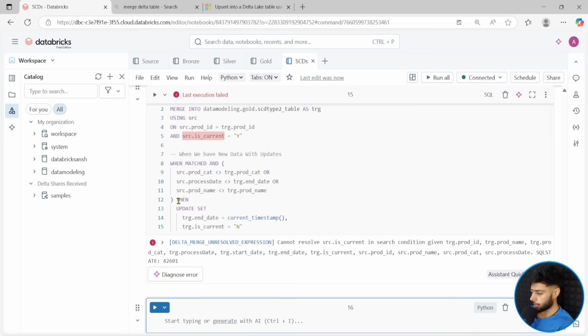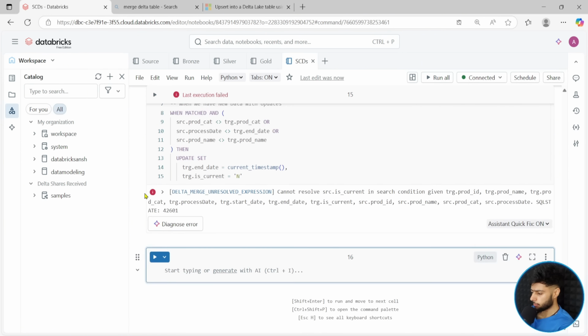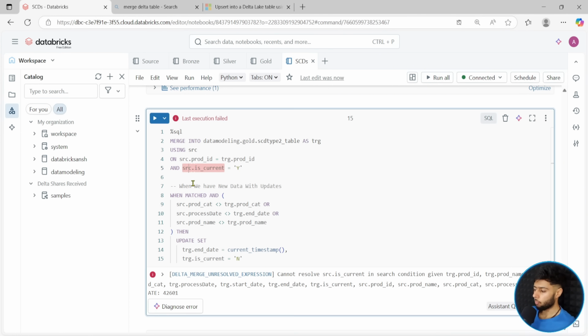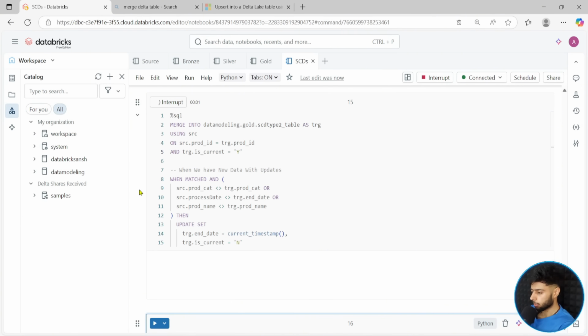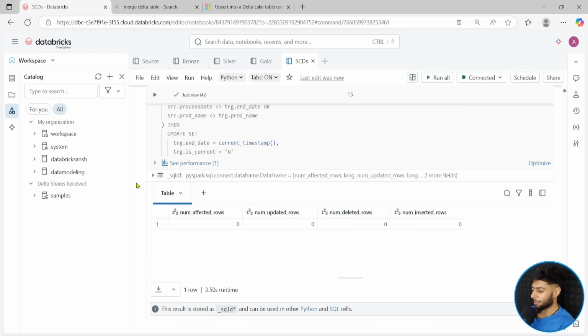So it is saying is current. Now it is something else. We know that. Okay. Delta merge unresolved expression. Okay. Trg dot is current. Oh, very good point. It should not be source.is current. It should be target.is current, because obviously we need to compare at the target end. Very good. It saved us from our code break.